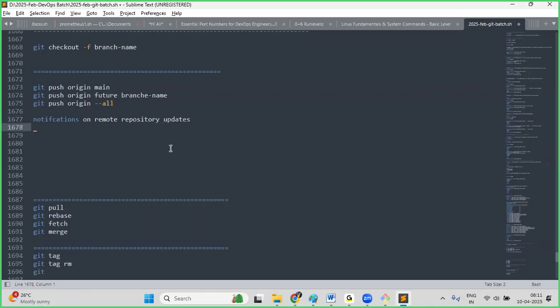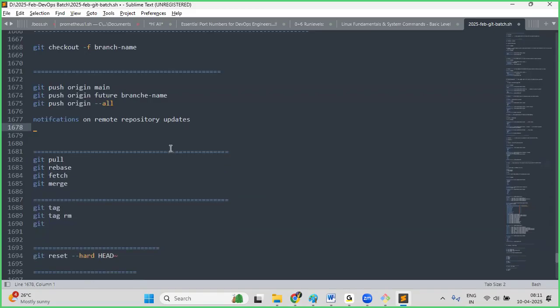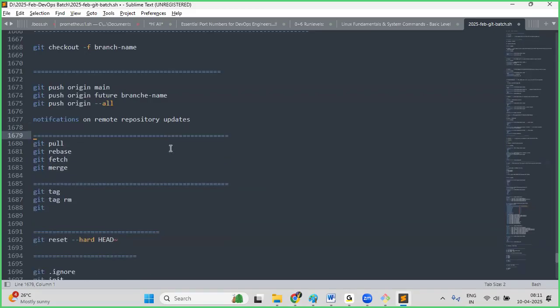Okay, guys. So already we have configured that one. So this one is also over, guys. Now, these are very important: git pull, git merge, git rebase, and once again git merge. Already we saw that, git merge.